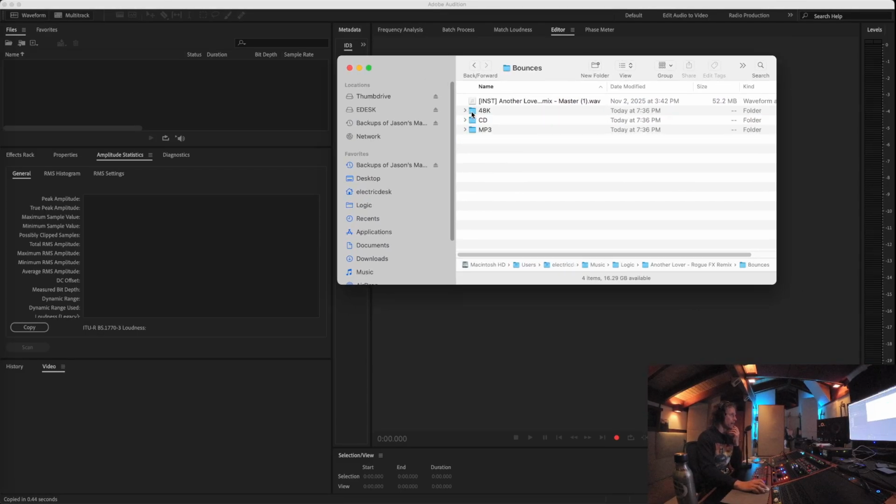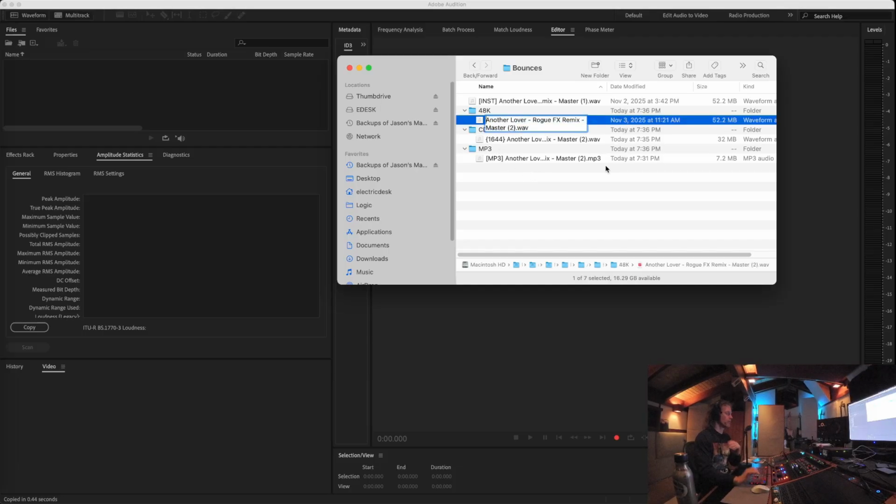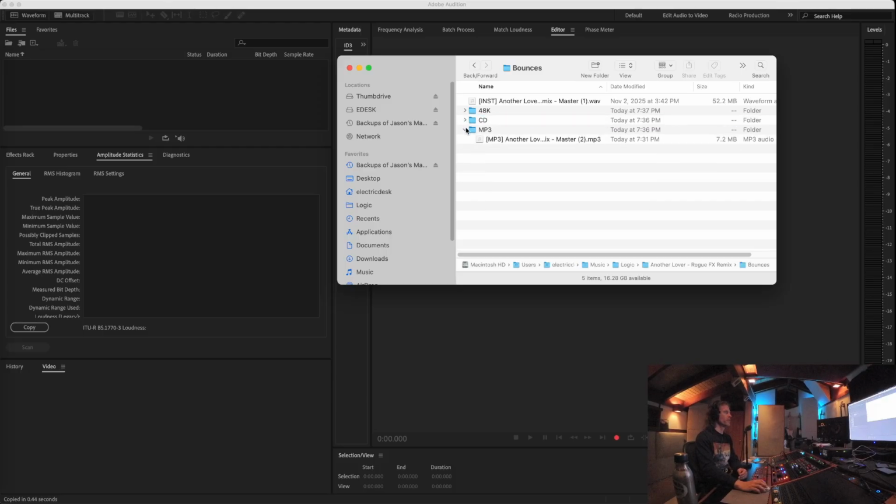Okay, so you've got your folders that you'll receive. Each folder will have your masters in them and the corresponding files. And usually I will label each one 24-bit, 48K, that sort of thing. So 2448, that's what that means. If this were a 96K file, it would be 2496, etc. 16-bit 44 for CD, and then the MP3.